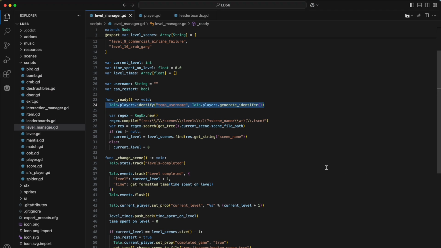Well, the first thing we need to do is to identify who the player is. And we're using this temp username service and generate identifier function. Essentially, this is a guest user. We don't know who this player is until they've entered a name into the leaderboard. So we're just going to use this for now.